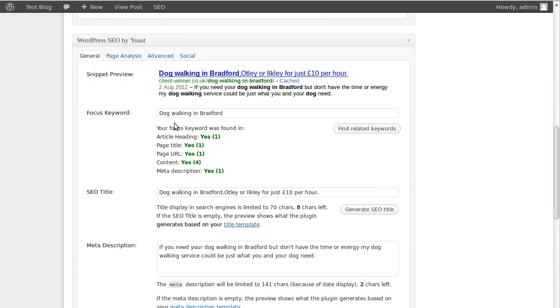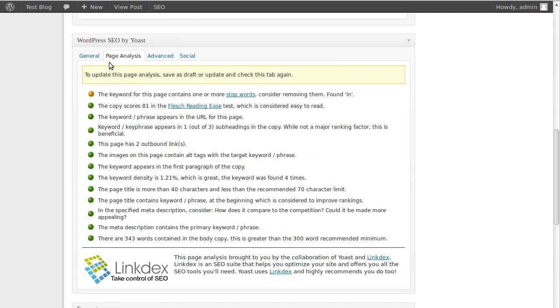and this is the page analysis. Now if you click that page analysis, you get these buttons, and these can be all different colours, but what you want is to make sure all these buttons have gone green, and it tells you what to do to improve the search engine optimization of your web page.